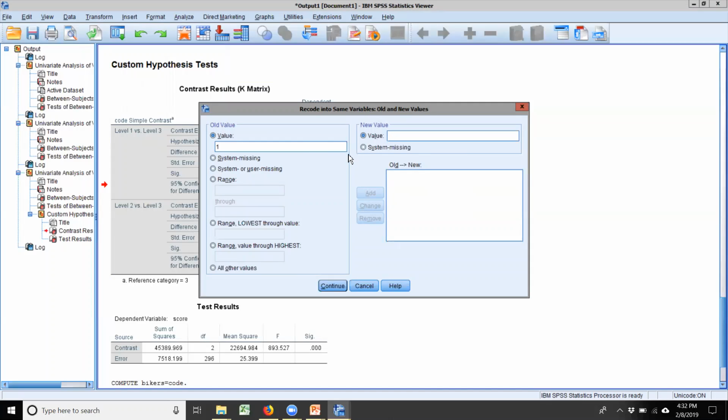So this time we're doing pilots, right? So pilots are coded as 2 currently. So 1 needs to go to 0, right? And then 2 needs to go to 1. And 3 needs to go to 0. You guys with me so far on why we're doing this?